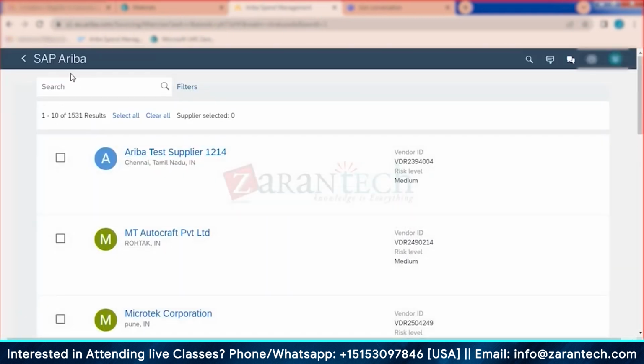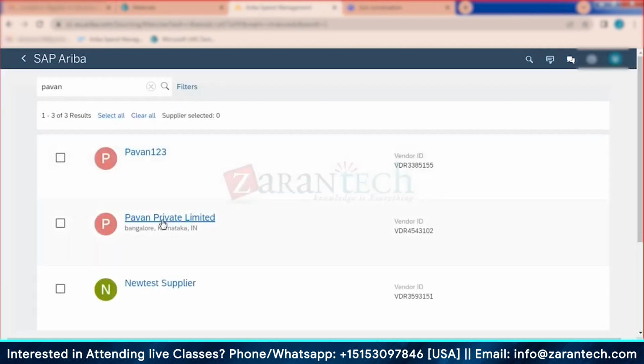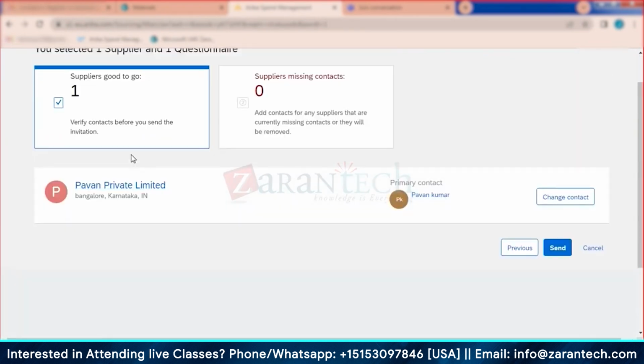Then you can choose the supplier to whom you want to send this question. So you can see, it's easy. This is a very basic human tendency, they always look for the easy process, right? So here you can also gather the information. Now here, for example, Nitin Private, or any other, like Pawan is there, right? If you search for any supplier, it will come in here. I think we created this one for Pawan for you. So you can simply select this one and next. So this is one supplier, good to go.